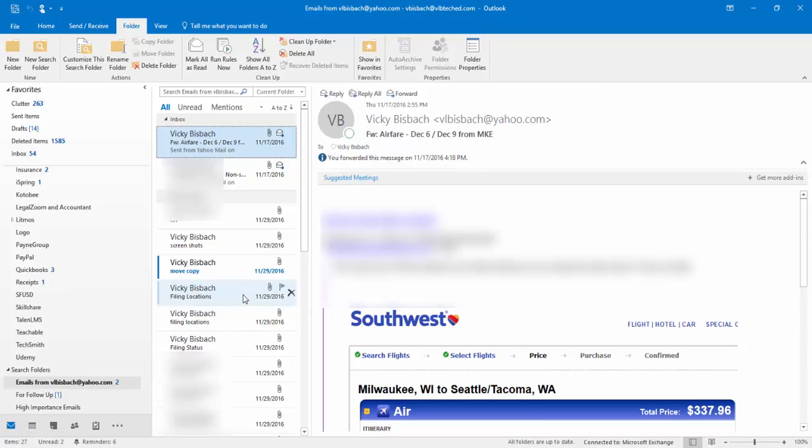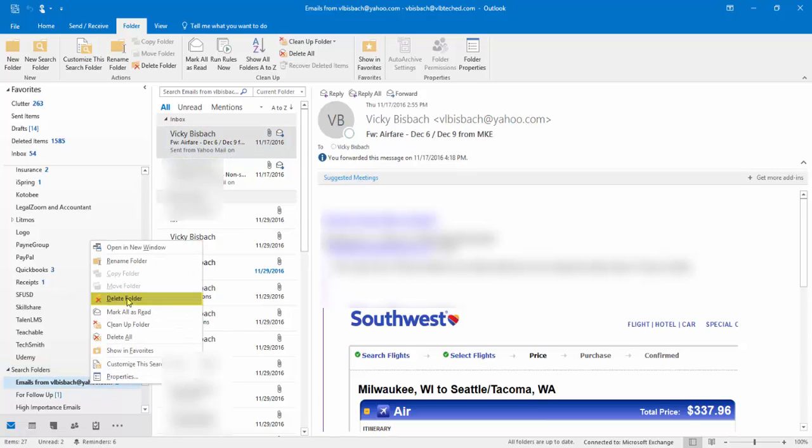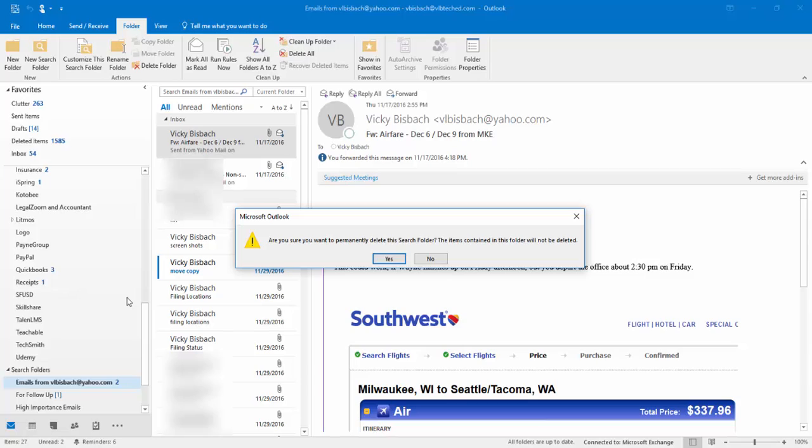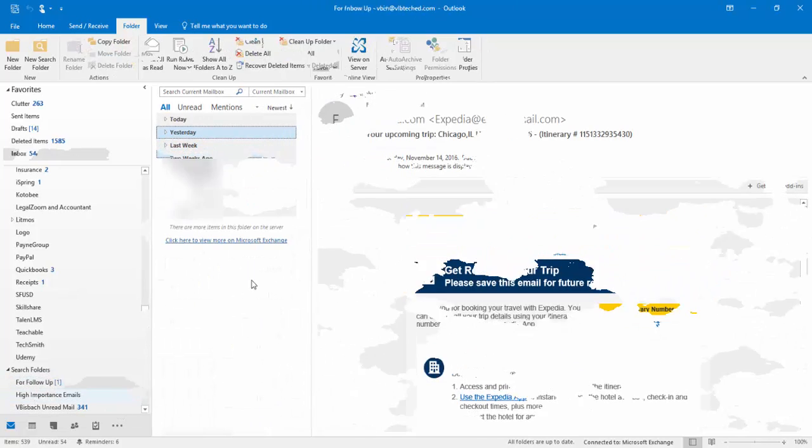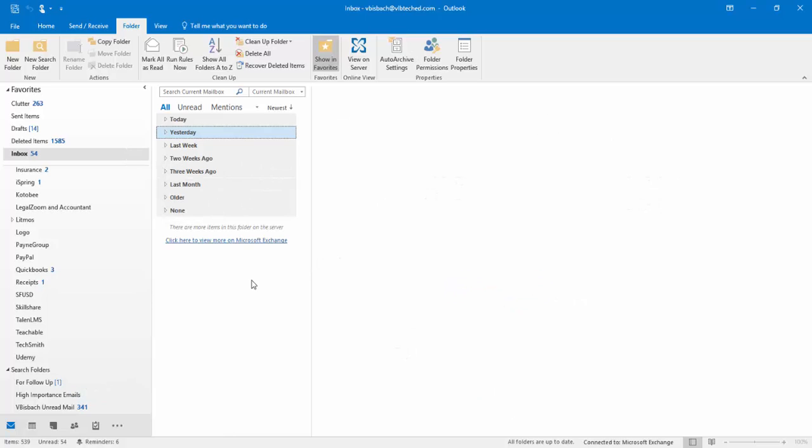If you no longer need a search folder, highlight it, do a right click, and say Delete Folder. And then it's going to ask you if you're sure you want to permanently delete the search folder. Now it notes on there that the items contained in this folder will not be deleted, because remember, it did not move the items to that folder. It's just showing you the results of a search. So we'll go ahead and tell it yes. And then it's removed.